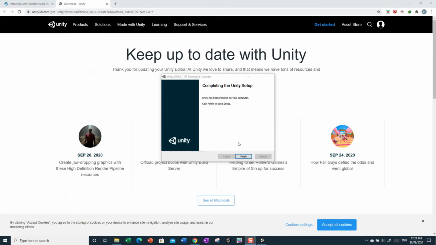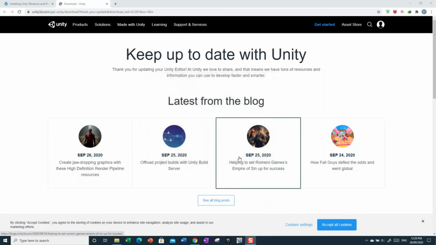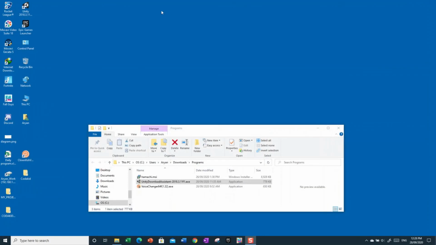Okay guys, once Unity has finished installing, it's going to ask you either to reboot your computer, which means to restart it, or just tell you that Unity has been installed on your computer. Just click finish, like it asked me, and that is done. Now if you exit out to the desktop, it should show a little cube thing that says Unity on it.